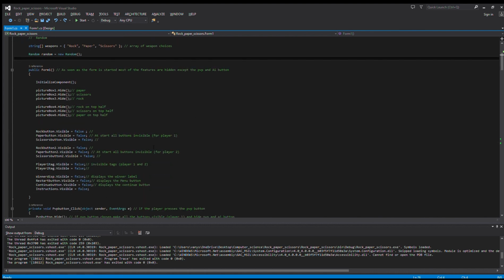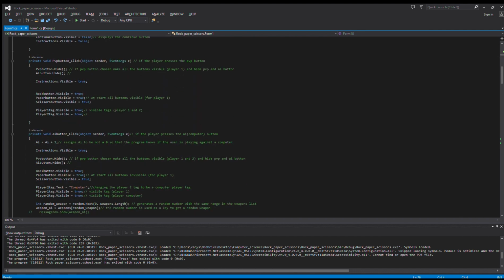As we start the form, everything is basically hidden: all the picture boxes, all the buttons, and all the player tags. The only thing we can see on the screen is the 2 buttons, PvP button and an AI button, which also disappears once clicked. Let's say the user picks to play player versus player, and clicks the 2-player button, by that showing the player tags and player 1 weapon choices: rock, paper, and scissors.